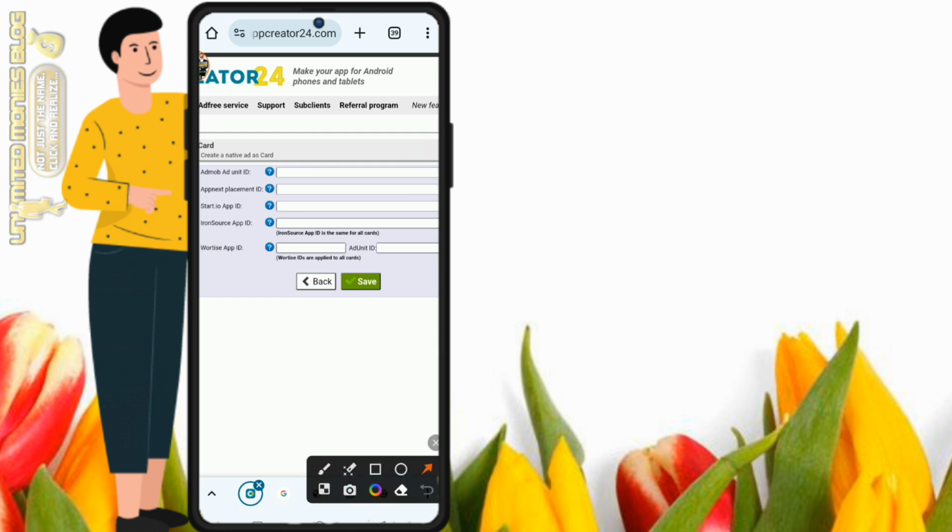What you have to do depends on the AdSense network you want to use. It does not have limitation to any of these networks: Monetize app ID, ironSource app ID, Start.io app ID, AppNext placement ID, and AdMob ad ID. So I will use AdMob.